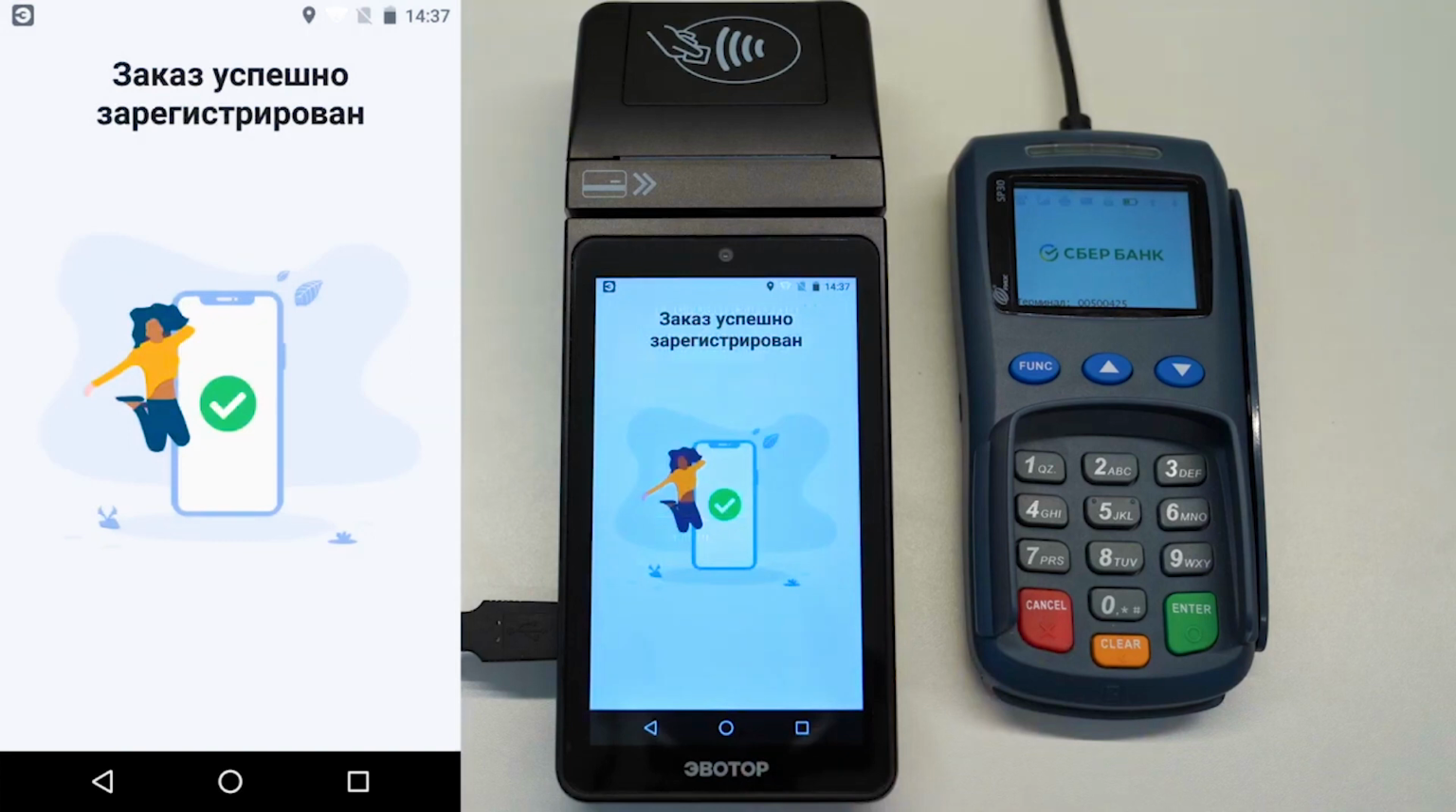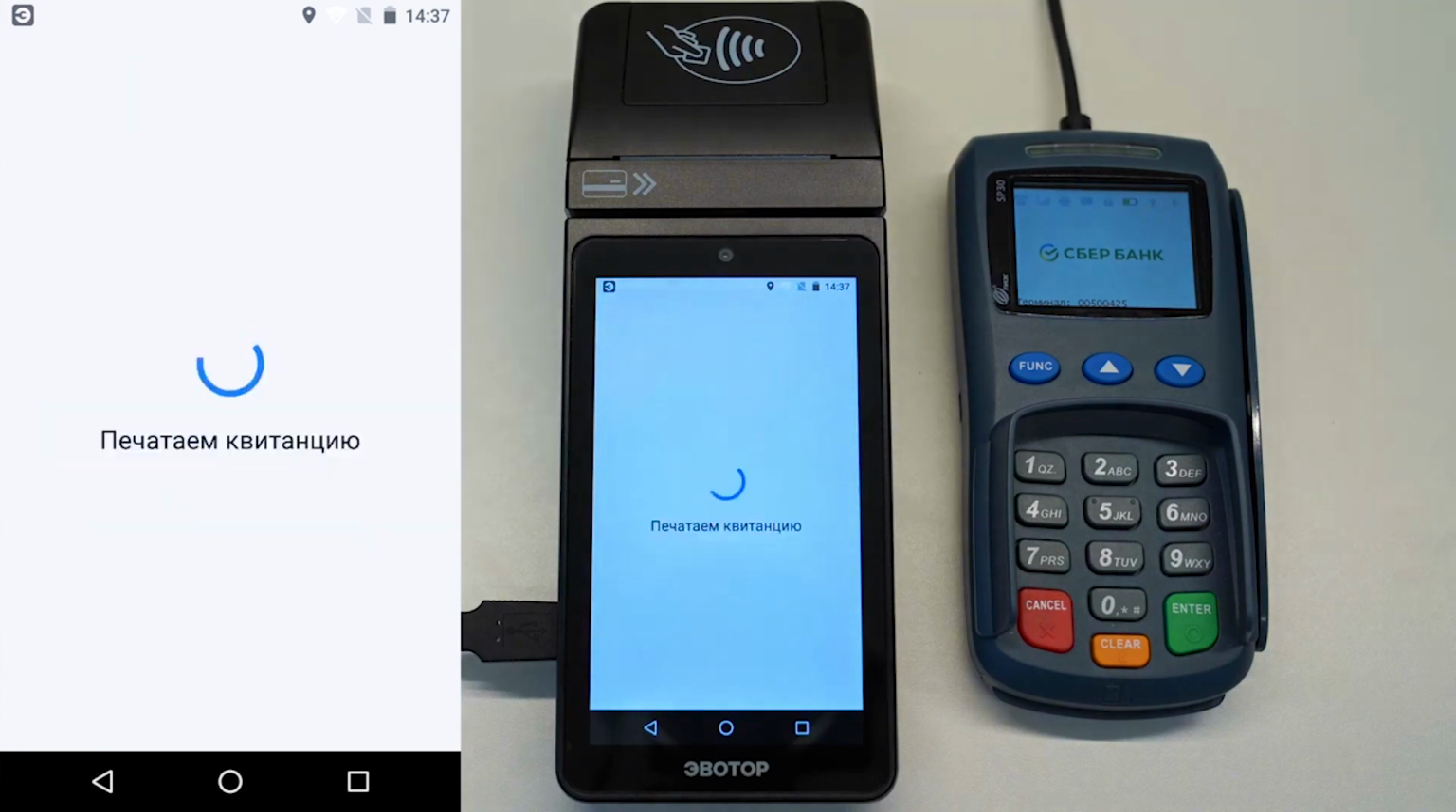There is an exchange with the accounting system. Orders from all clients in the group are registered. The application displays a screen with a notification of successful order registration.